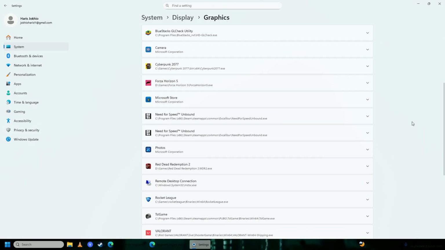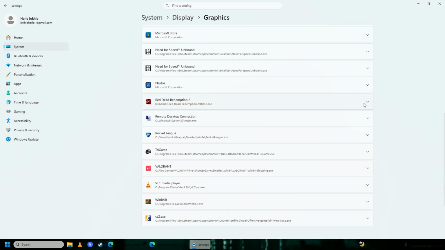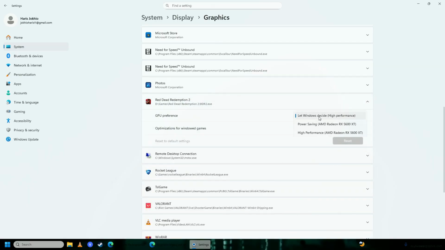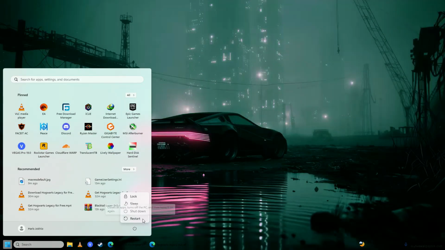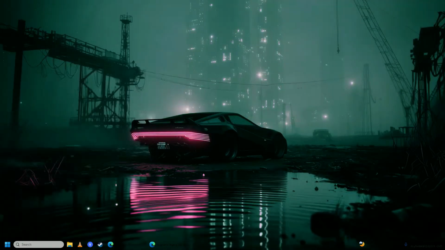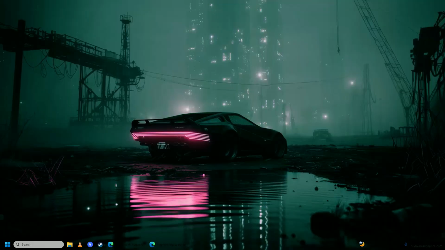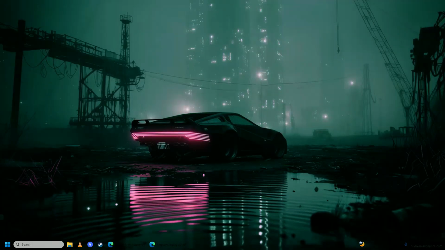Now scroll down. You're going to find Hogwarts Legacy in this list, and then click here. Click here, and then click high performance. After that, go ahead and restart your computer. Once you're done with the restart, when you try to play Hogwarts Legacy, you'll see that your game will work correctly and you will not get that out of video memory error anymore.